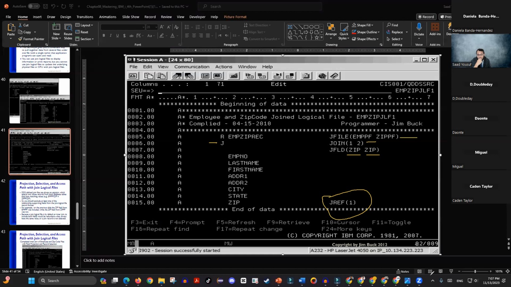Follow that? Okay. So that's why we only pick one of the two. If there is a zip code in the zip physical file that has no matching employees, then that zip code will not even be displayed. And vice versa. If there is an employee in a zip code and that zip code is not in the zip file, that employee will not even be picked. So it only works on matching records.